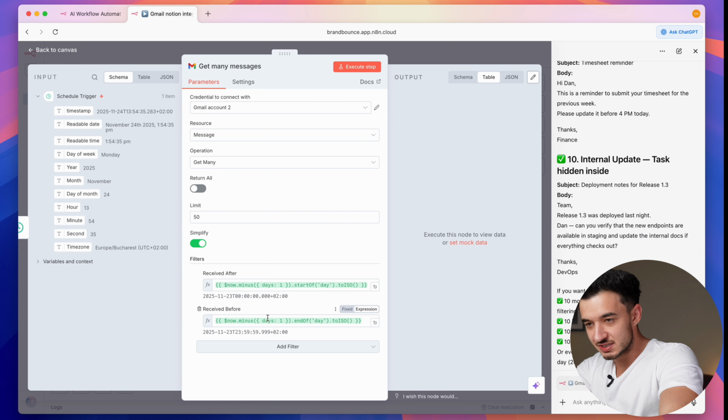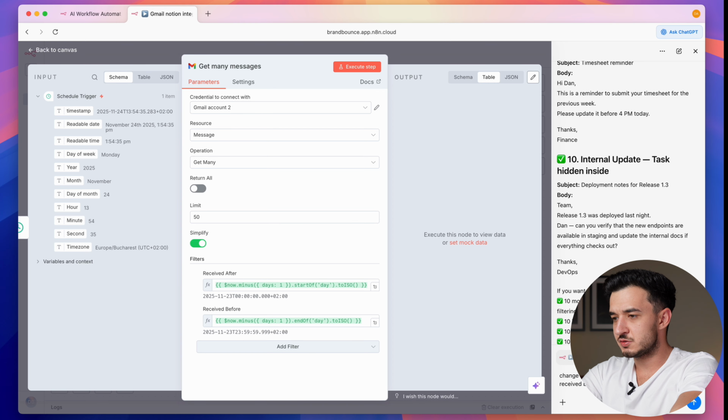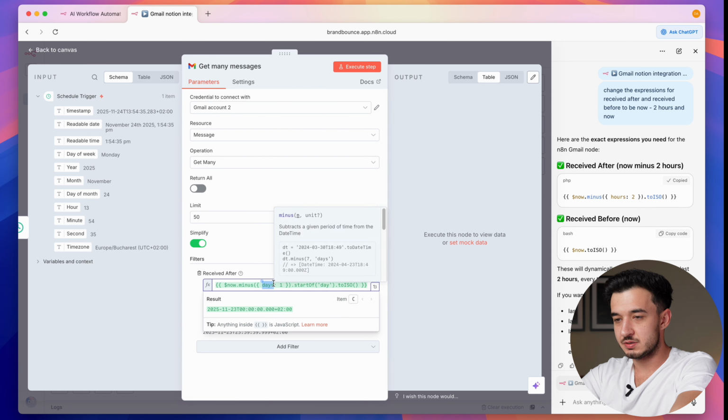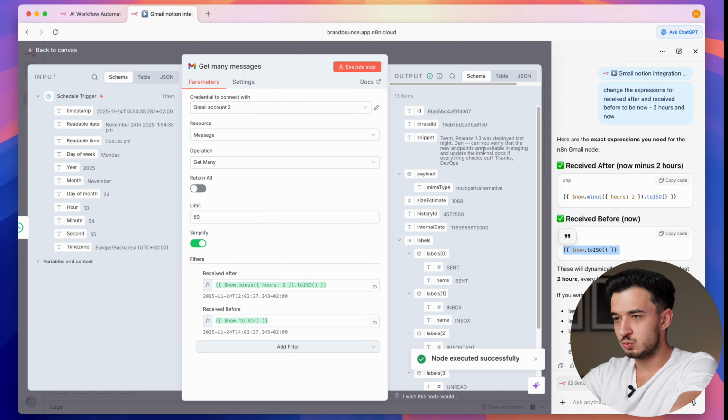Now let's try and test it. It's not gonna work right now because we selected the previous day and I just sent myself these emails. So we are gonna go ahead and change the dates right here. Change the expressions for received after and received before to be now -2 hours and now. Great, I'm just gonna copy it. Be careful to remove the new lines or it won't work. Then press on execute step and it worked.